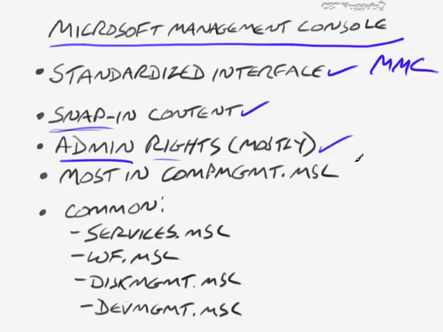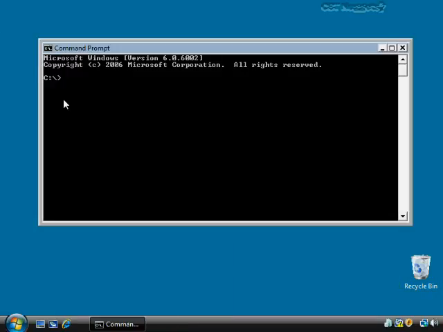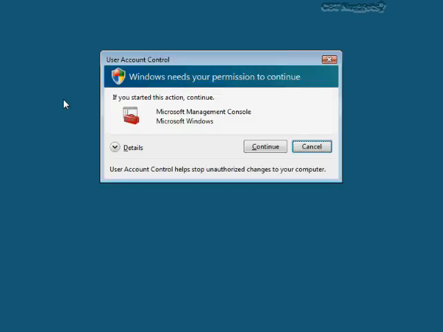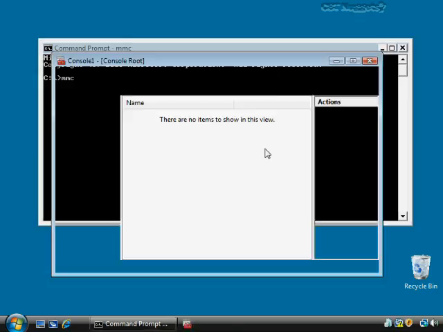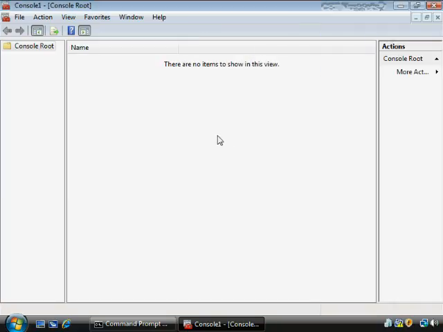Now, on the client operating systems, most everything you're going to need is probably going to already be found in Computer Management Console. And so if we just go ahead and go to a command prompt here, let's go to this right here. If we go to a command prompt, I'll just type MMC. Then notice that it first of all prompts me to give administrative permission, so I'll click on Continue. And then once that opens up, then we can add in various snap-ins.